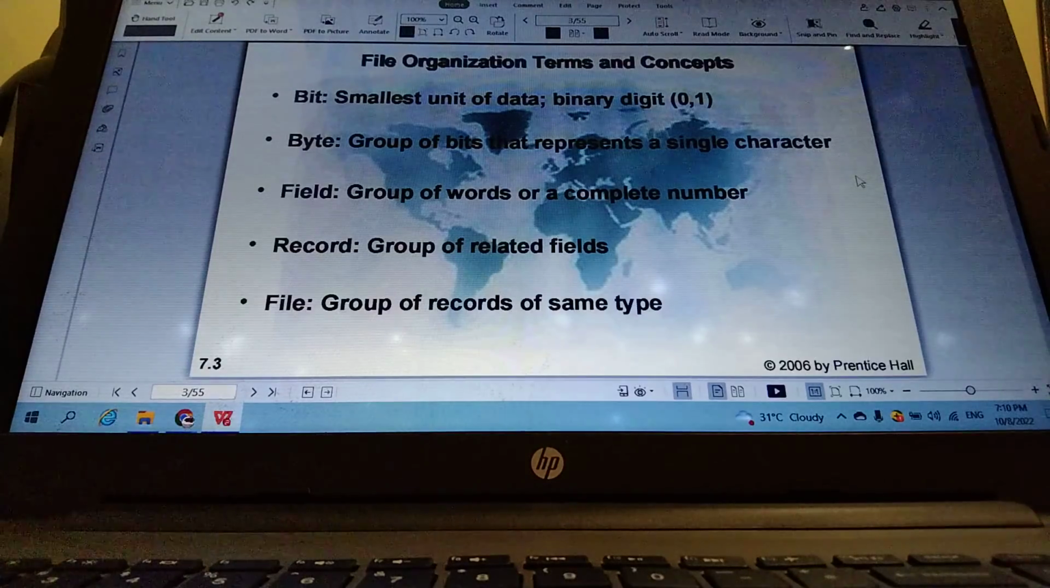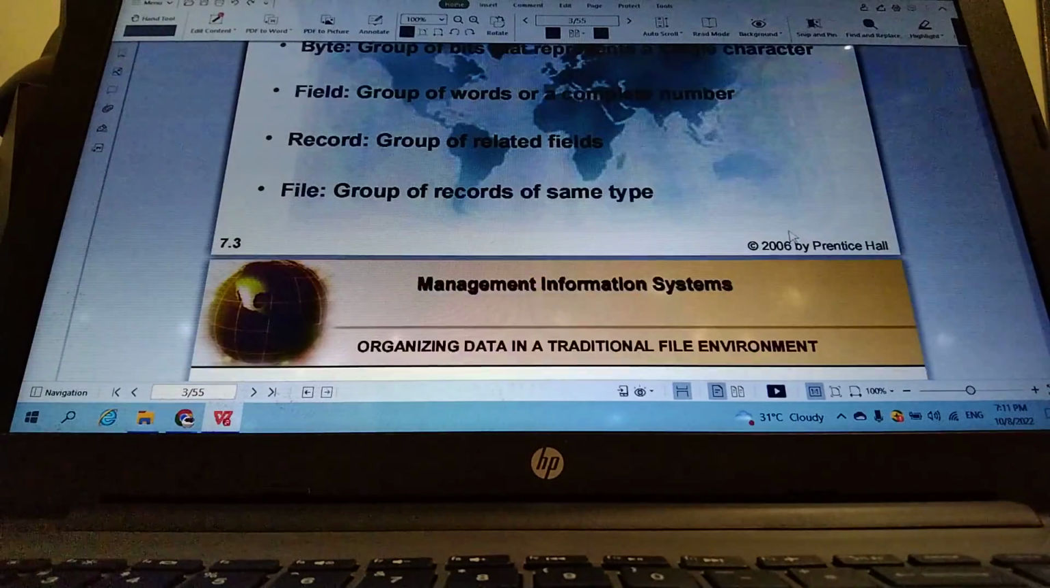And next to the record, the term that you need to know is of course file, which is a group of records of the same type. All these terms are quite important for us to understand the traditional file organization method, as well as moving on to discuss databases or the DBMS.